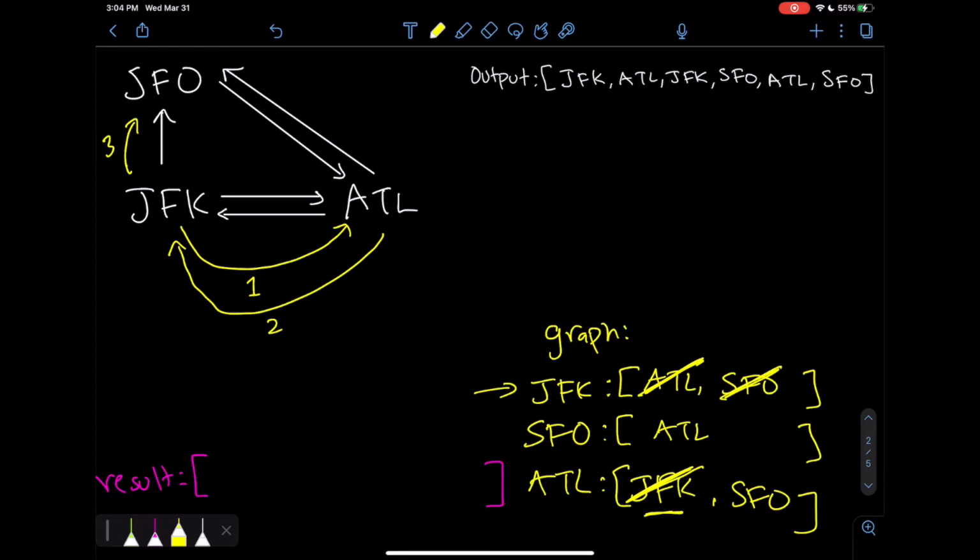We see that SFO only has an arrow going to ATL. So ATL is its only neighbor. So I'm going to pull ATL, and I'm going to go to ATL. That's going to be the fourth iteration of our DFS. And finally, we're at ATL again. The last neighbor that it has is SFO. So we're going to go back to SFO, and that's going to be our fifth iteration of DFS.